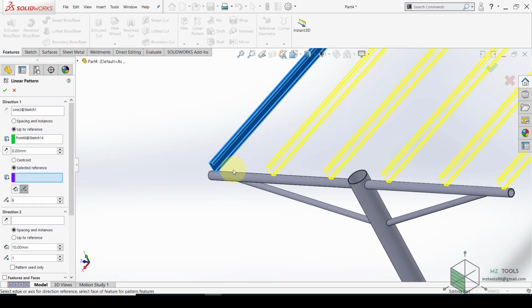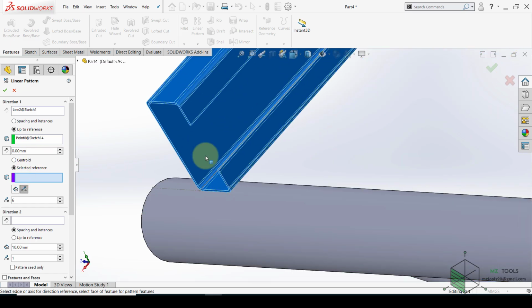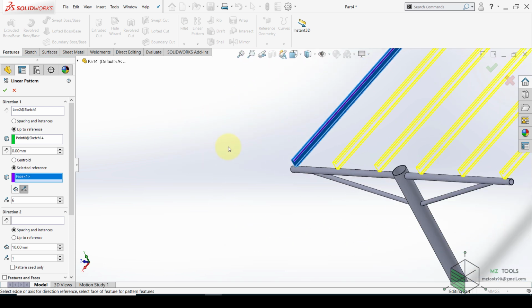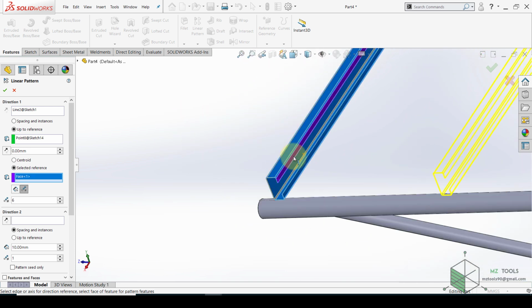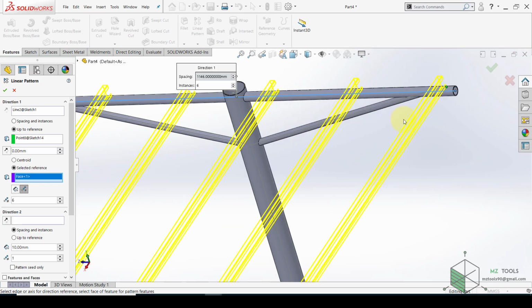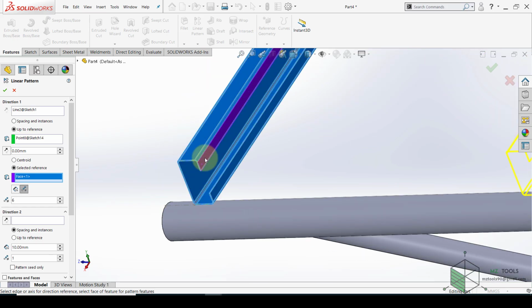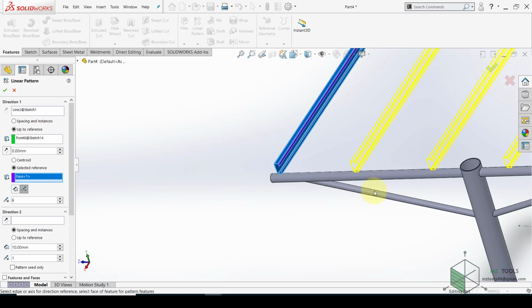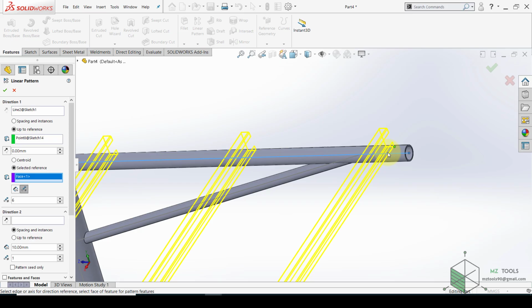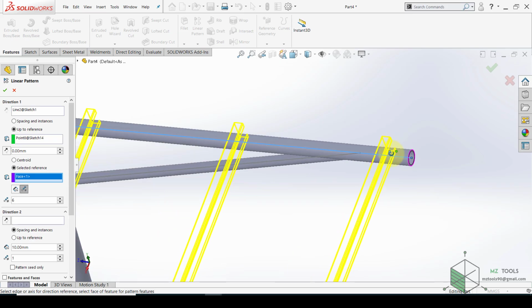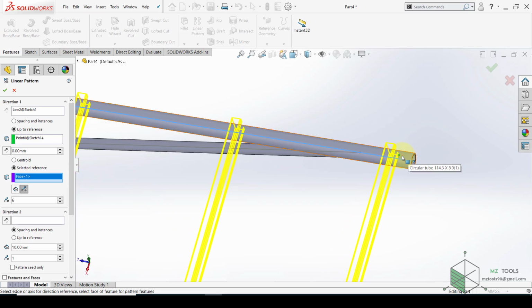So now for selected reference, you need to go to the original purlin and select this face. What will happen now is that SolidWorks will take this purlin up to this point, and the reference of the purlin will be this face, which means this face will meet this point here. And that's how you can keep the 100 millimeter offset we have here.